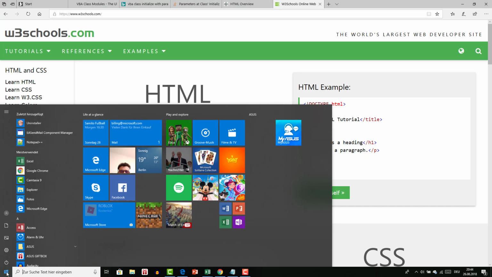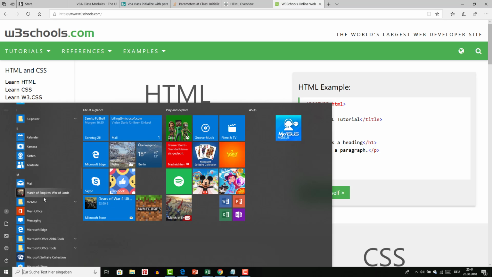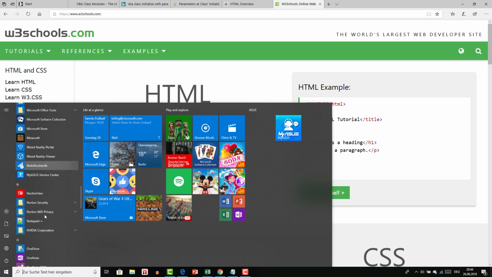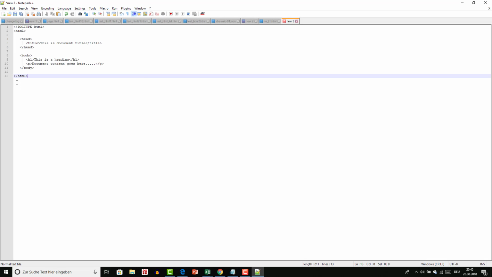Now in this course we're going to use one tool with the name Notepad++, and I'm gonna find it here. I already installed it. Okay, here we are. And I'm going to create here a new page. I'm gonna paste a piece of code here like that.